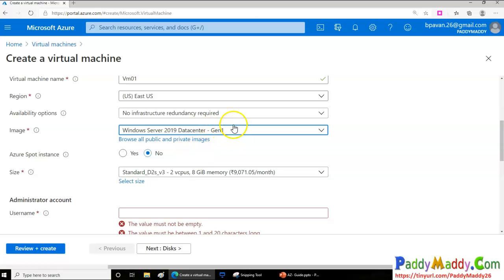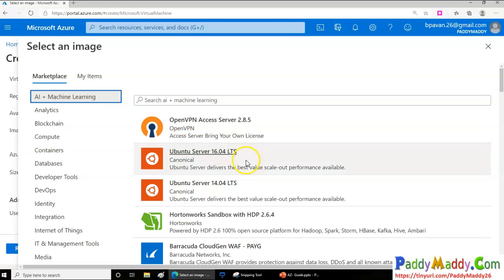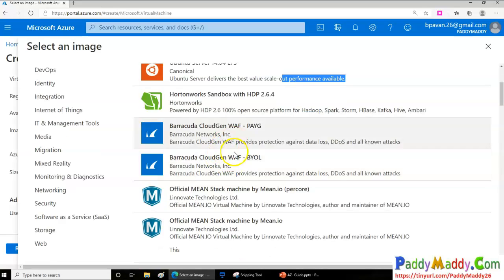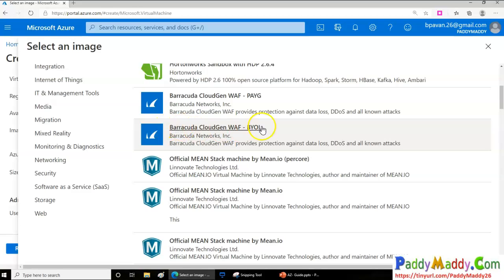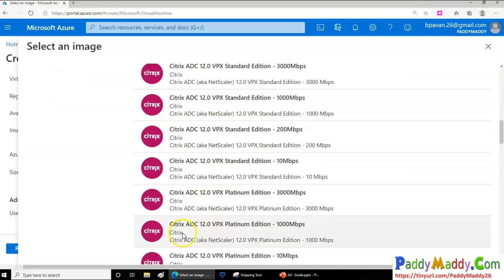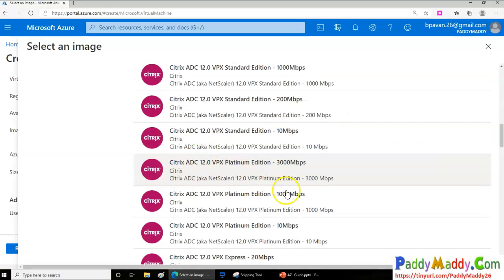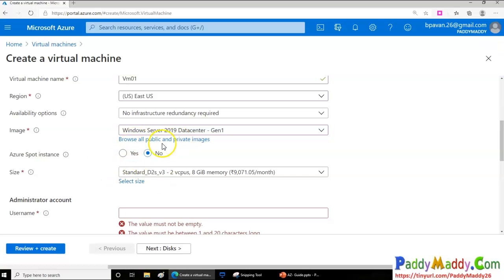I'm just choosing Generation 1, or if you want to browse any public and private images, as we talked earlier, let's say Ubuntu Server was created by a third-party company, you can choose that for best value for scale out. You can buy those even for Barracuda Cloud Generation, and different images like Citrix ADC and Red Hat Enterprise. If they are not available from the Microsoft public images, you can browse and buy them from third parties also.